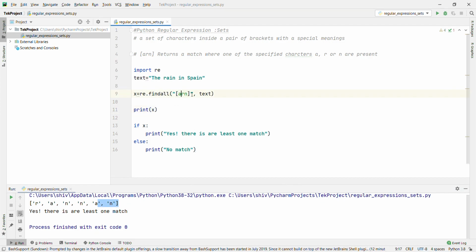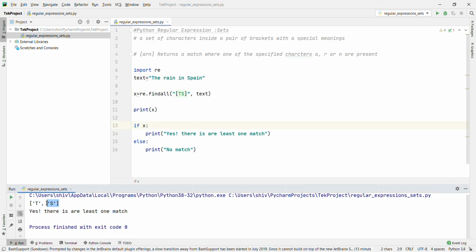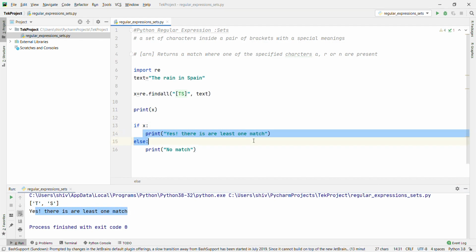Let's change it to capital T, capital S. Then what will it print? It will print T and S only, because n is in caps. Let's run and see. Okay, T and S, and it prints yes, there is at least one match, because the condition is true here, right?